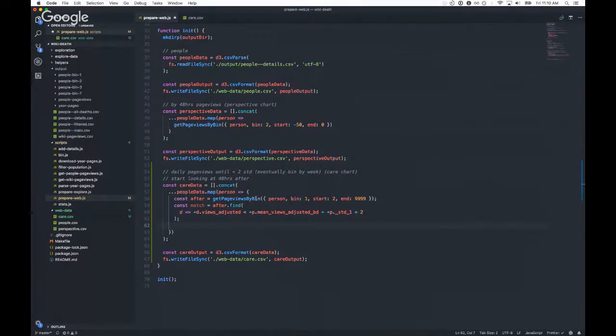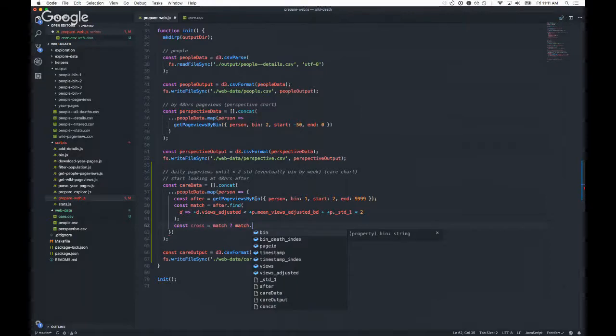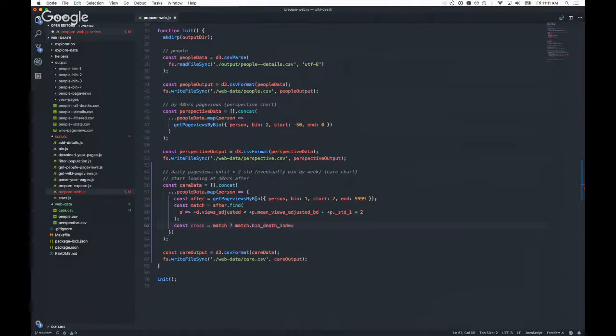So let's see. Let's equal match. Okay, so now we're going to filter. Oh, it's filtered. And we're going to include the last one.